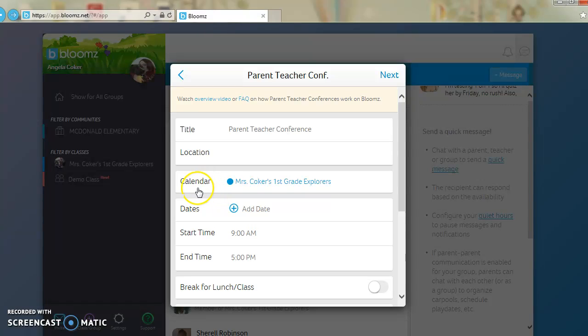Finally, you're going to see that on the calendar, it's going to have a little mark here. And that's so that if you've utilized the calendar option on this app, that the parents will be able to see the conferences there as well. And as the teacher, you're going to see all of the parents who signed up. So that's a really good thing to have highlighted.